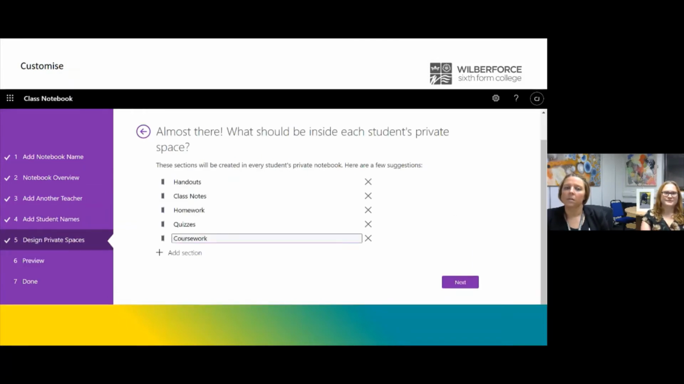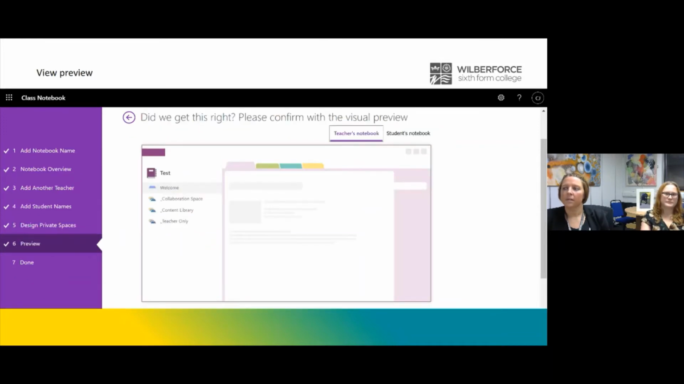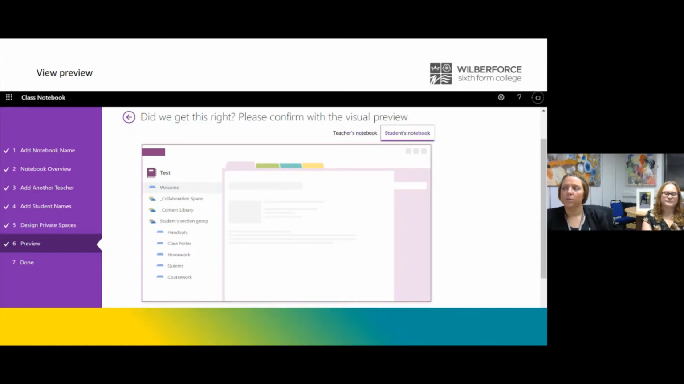This is when you decide what you want your notebook to actually look like. These will be the individual sections that the students see. These are completely customizable. You can rename any of them, you can delete them, and you can add them. So just make it your own, of what you think will be useful for you. Then click Next, and it gives you a preview. It's going to show you what it's going to look like for you and what it's going to look like for the student.